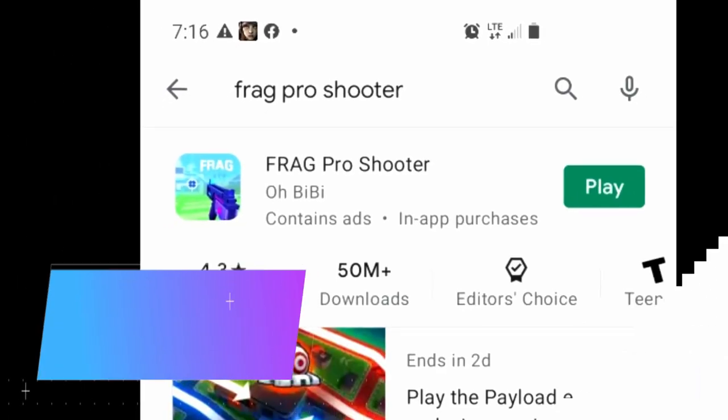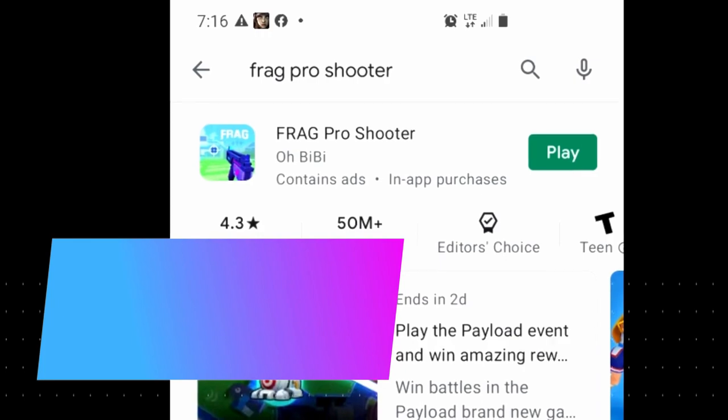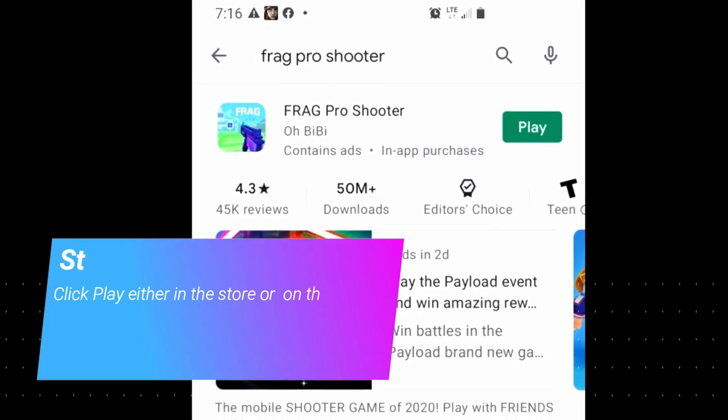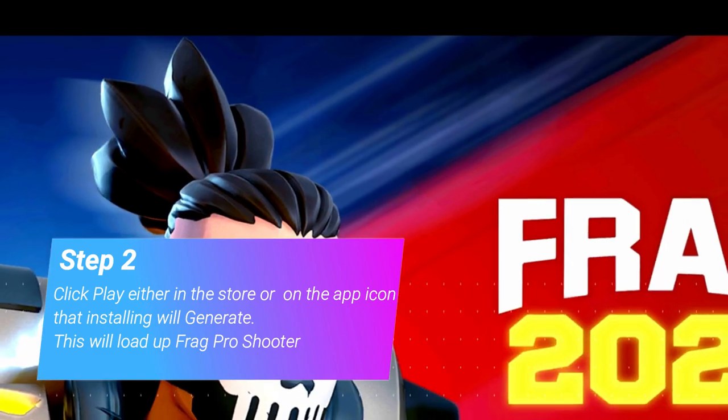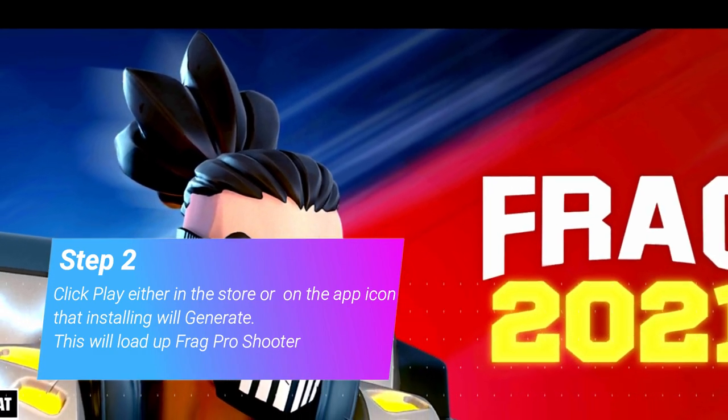Step 2. Upon the game being installed, it will generate a play button or an icon on your screen. Please click this. This will begin the generation for the game and begin the game's load up process.